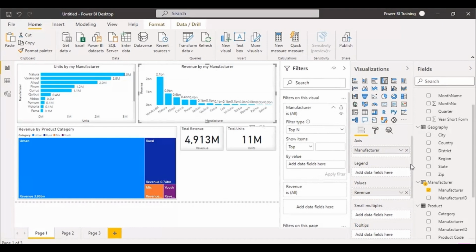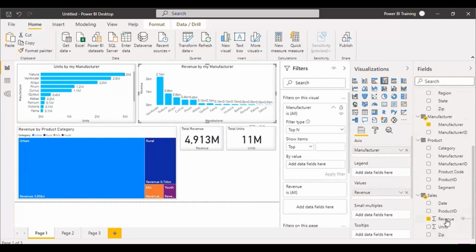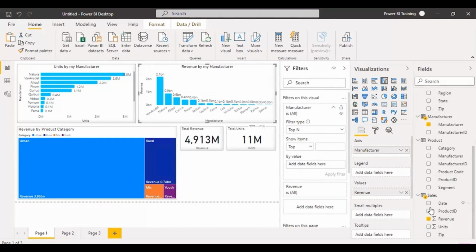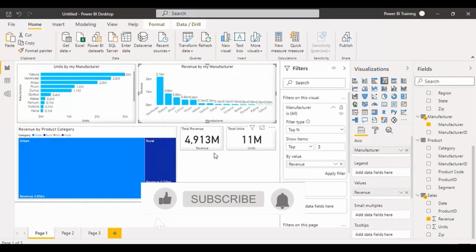Top N based on what? You may want to see top N based on revenue, or top N based on units, so you have to put the data field here according to what you want to see. I want to see based on revenue, so I'll drag my revenue field here. First we'll do top, and then we'll do bottom. I want to see the top three in this visual only. It will not filter the data on other visuals. Remember this, because we are doing visual-level filtering.